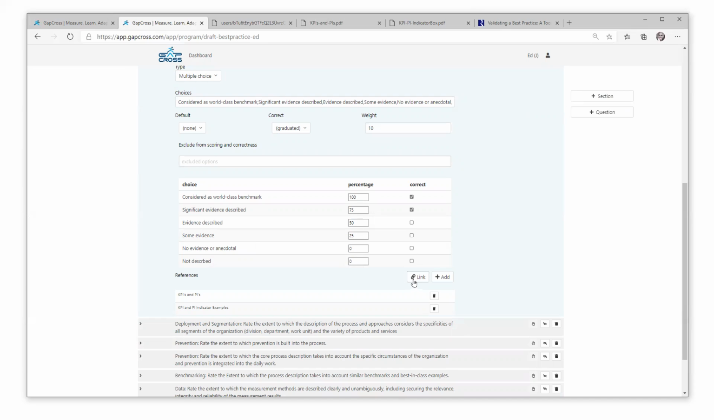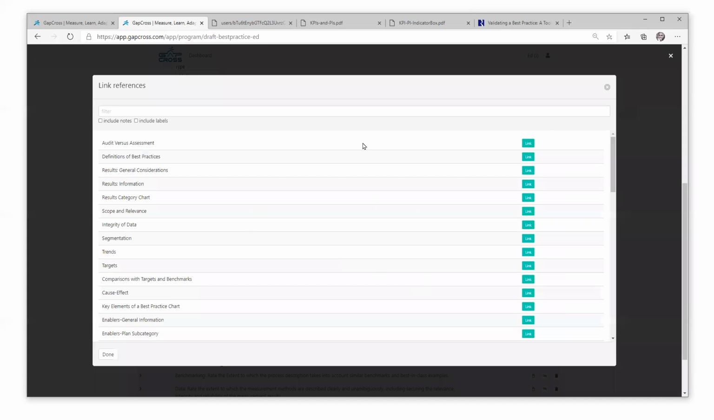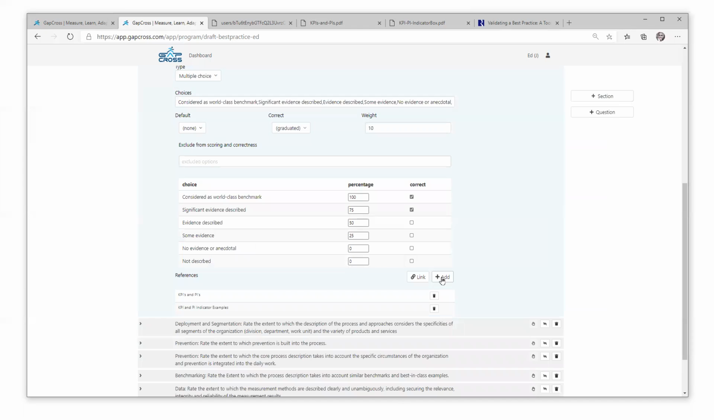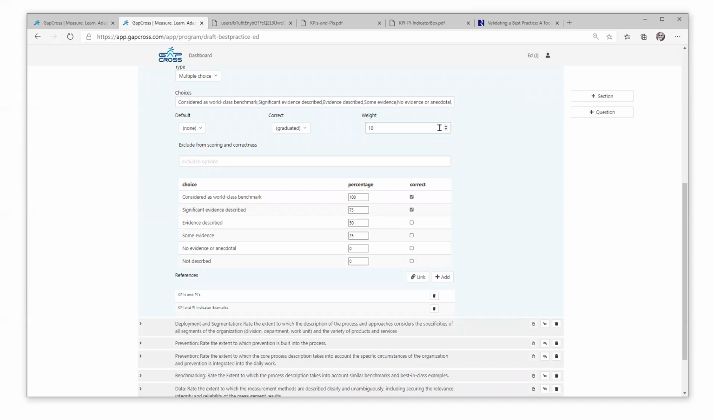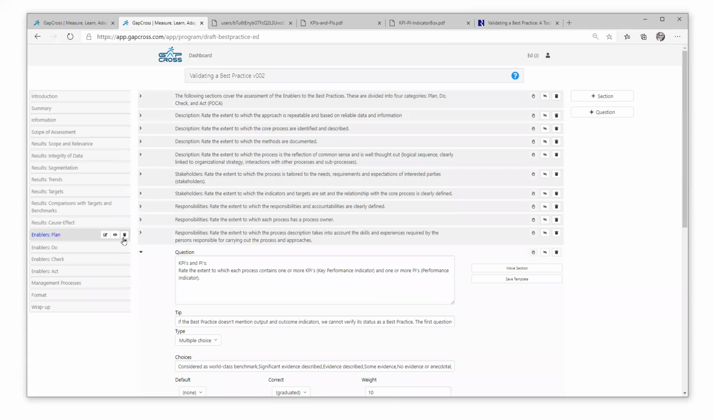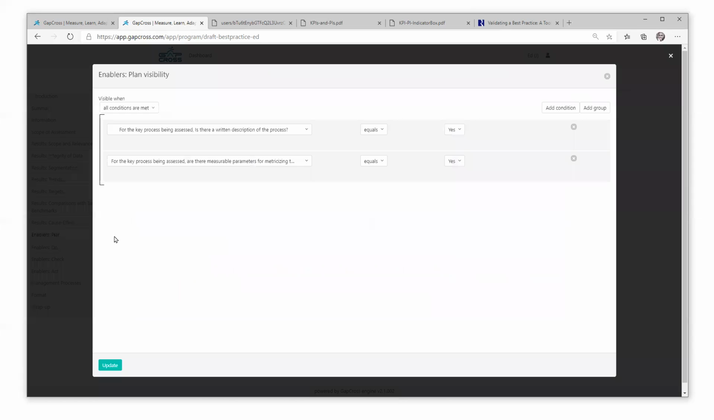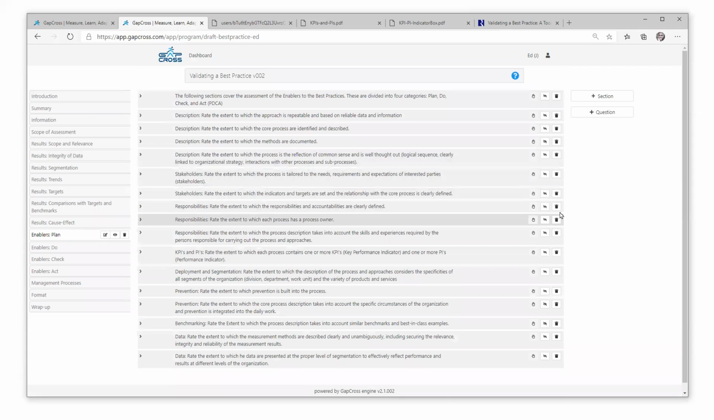This is also where you can link in other references. I'm not going to link any in here. I can add new references, or I can click on one and update the references. So let's see here. What else might I be forgetting? Visibility logic. If I go up here, we can see in the section, remember, I had these two questions about written processes, has to equal yes, and the measurable results also has to equal yes. Otherwise, that section does not appear. And these types of logic rules can also be applied to questions.